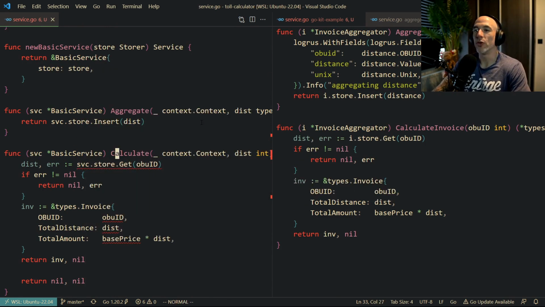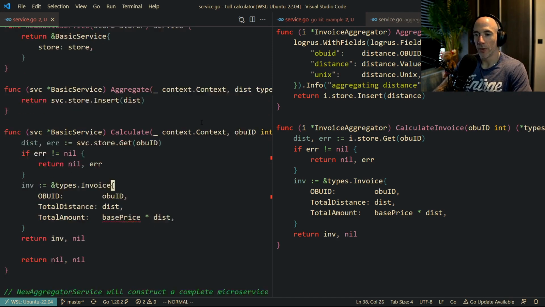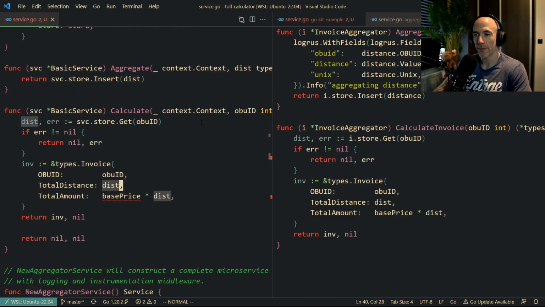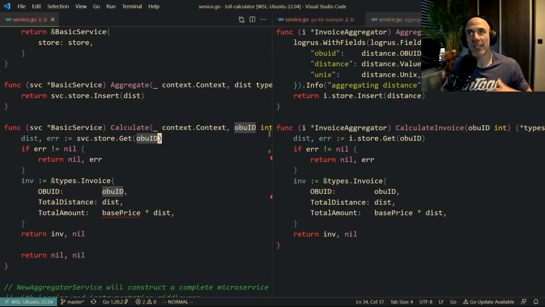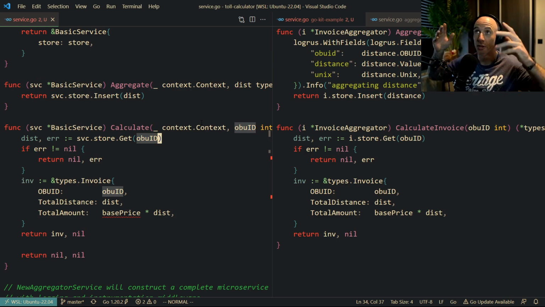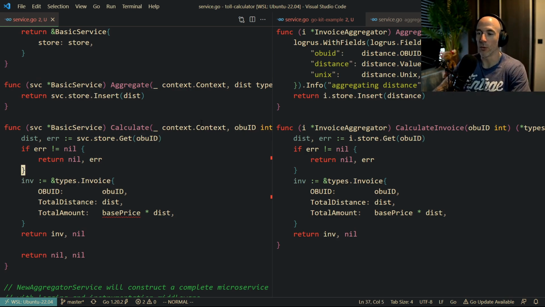Oh, it's the OBU ID. I see. I thought it was the distance. This is going to be the OBU ID. My bad. The OBU ID, that's fine. Oh yeah, that's what we do. The calculate is basically sending us: calculate me the invoice for this OBU ID. So we're going to fetch it. Yes, that's what we're going to do. Okay, cool. I already see it.